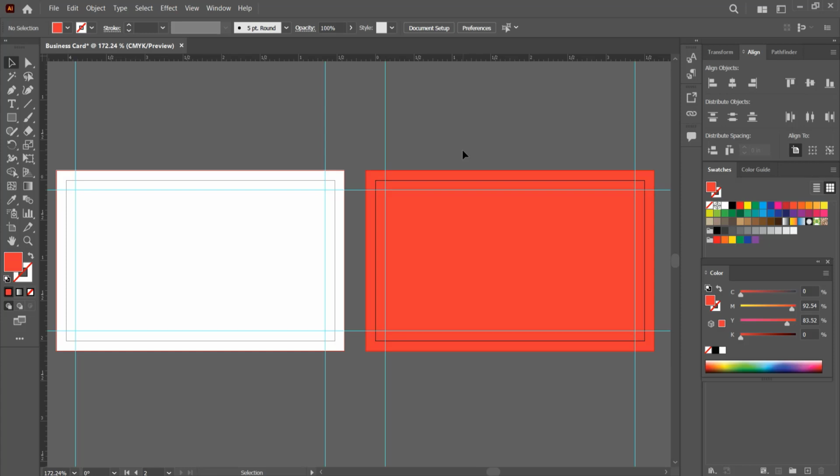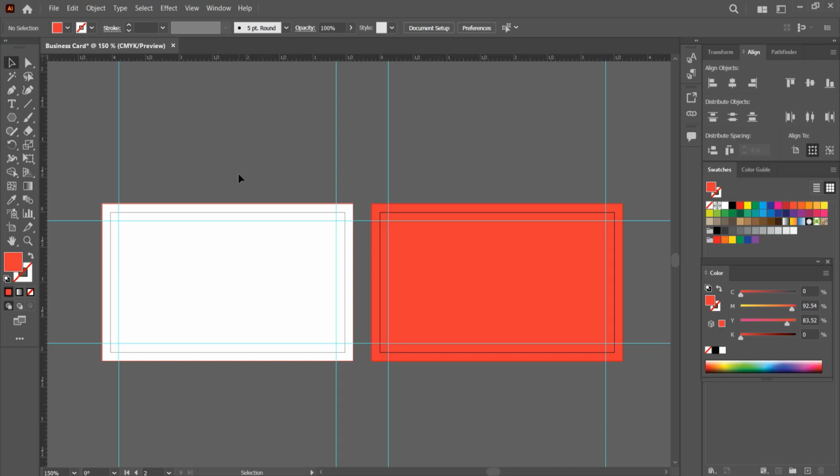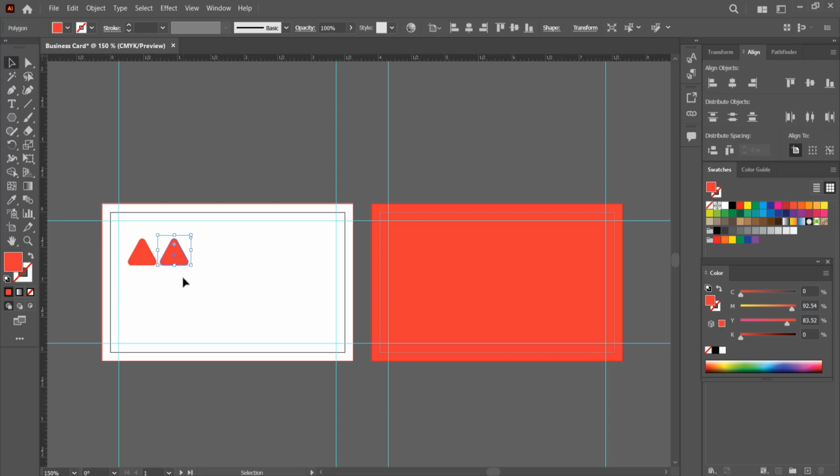You'll start by setting up your document with the correct size and resolution, then move on to designing your card using a combination of text, shapes, and graphics.